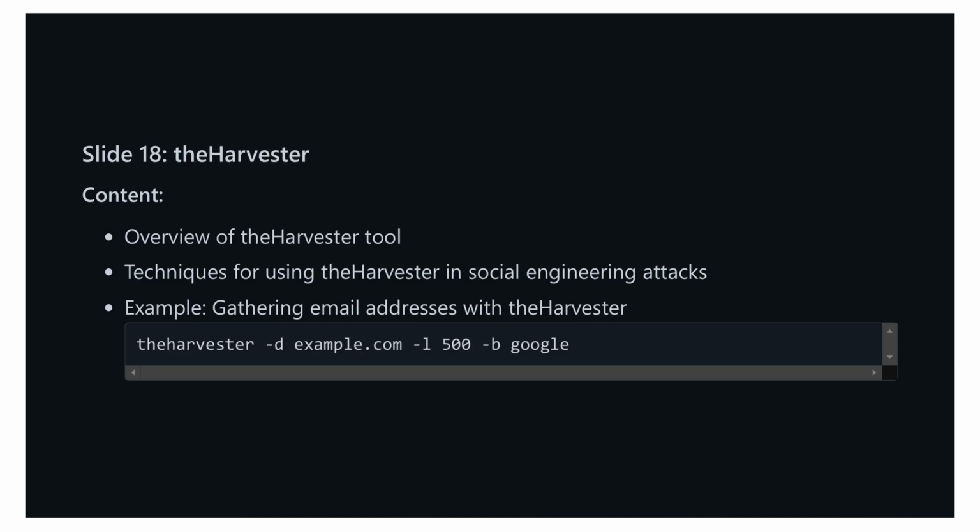Stay tuned. In the previous slide, we delved into EvilJinx, exploring its capabilities in credential harvesting and demonstrating how it can be set up for phishing campaigns. Now, let's shift our focus to another powerful reconnaissance tool, theHarvester. theHarvester is an essential tool for gathering information about potential targets, specifically designed for open source intelligence (OSINT) gathering. It can be incredibly effective in social engineering attacks.